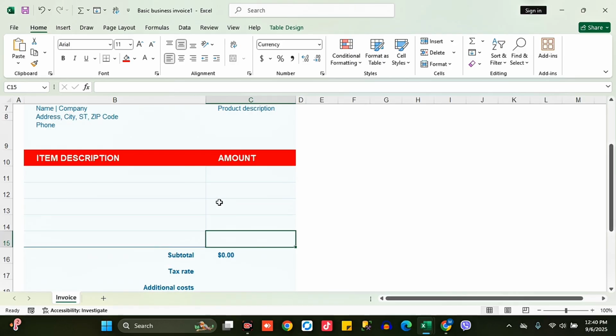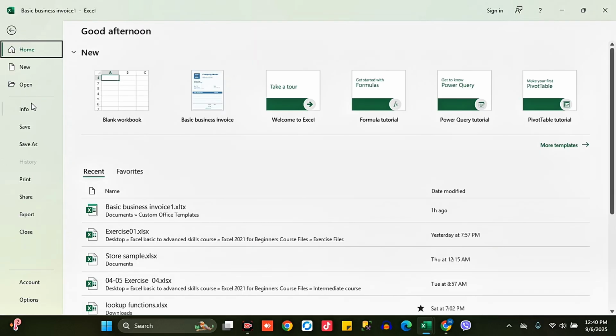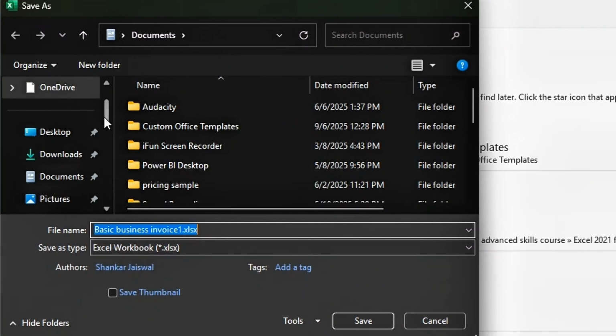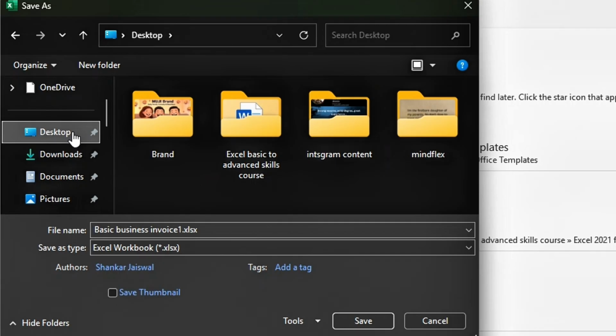So if I want to use my customized template, I would need to save this as a template file. So if I jump up to File and go down to Save As, I'm going to browse for a location to save this in. And for the time being, I'm just going to save this on my desktop. But what I need to do here is I need to give it a name.